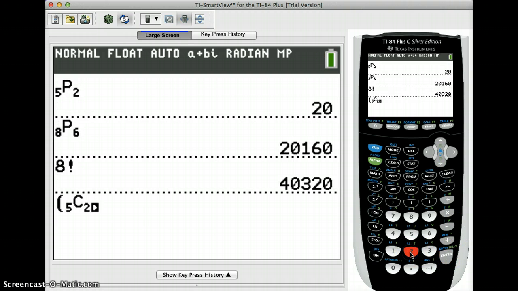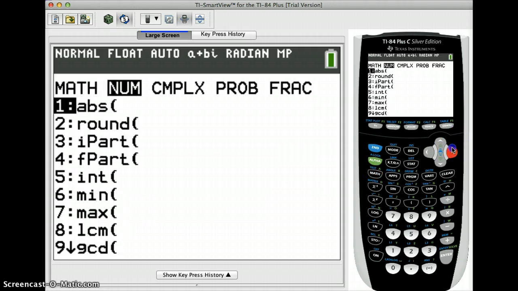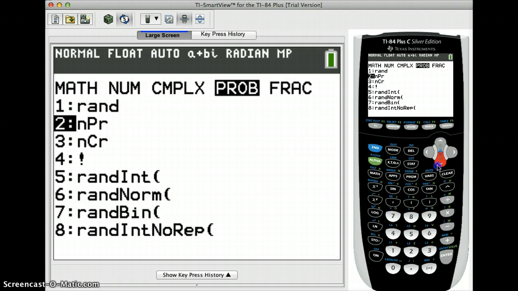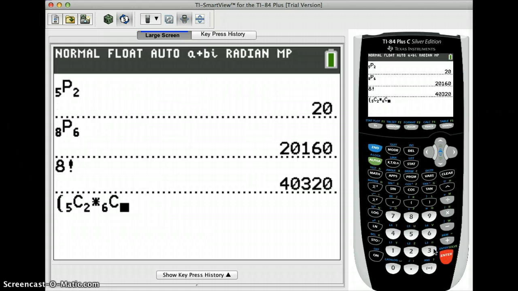5C2, and then if I have the new one, I have to arrow to the right. It says I need to arrow over, otherwise it'll just bring you out of that. And then we're going to times that, so you'll just do times. Let's say the next thing we have is 6C3, so I'll go ahead and type in a 6 and do the same thing. Then on this one, again, I have to arrow to the right, but on the older calculators, you don't have to.